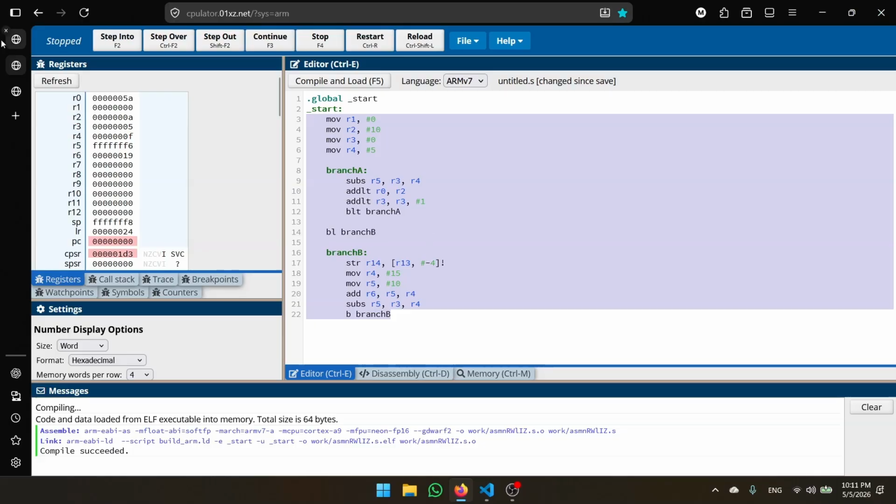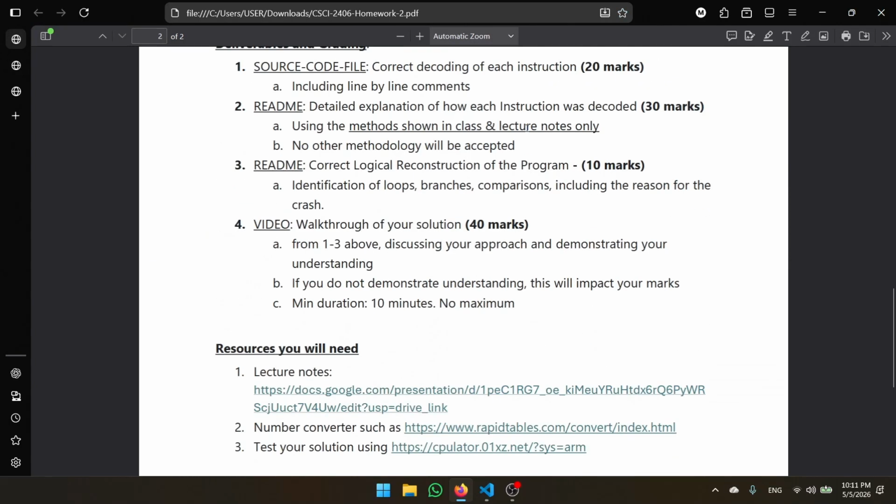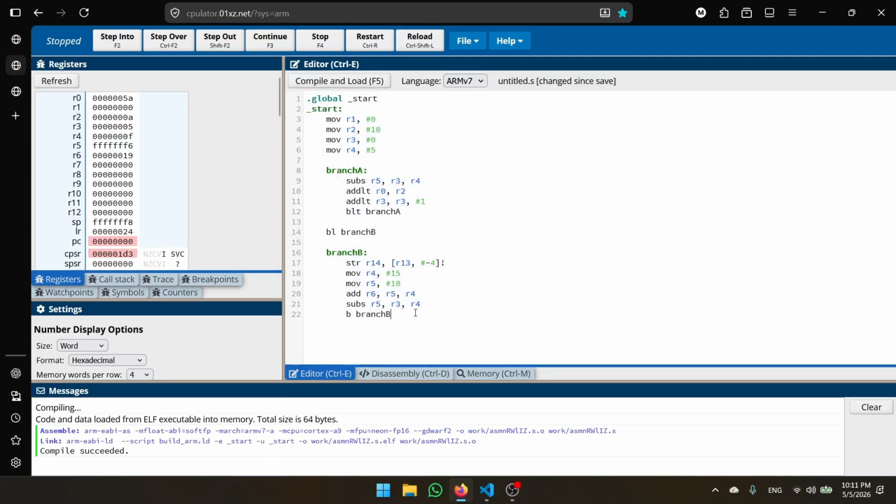Okay, so the whole idea of this is the second part of this homework exercise. So this program crashes, and we can see why. Let's look at the first part of this program.